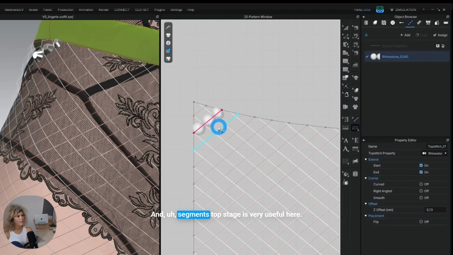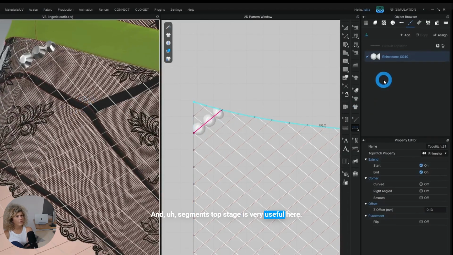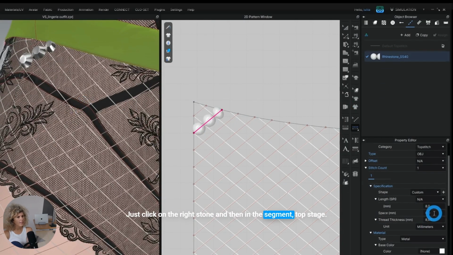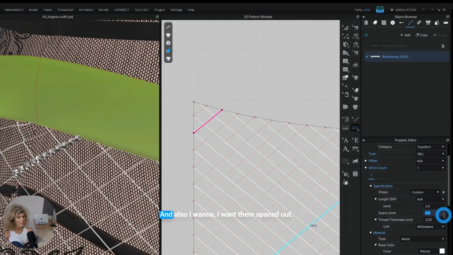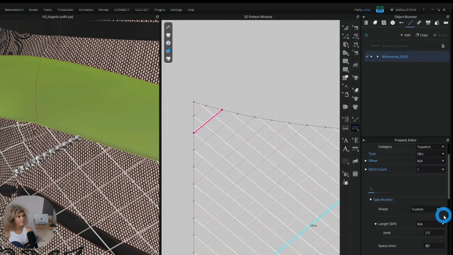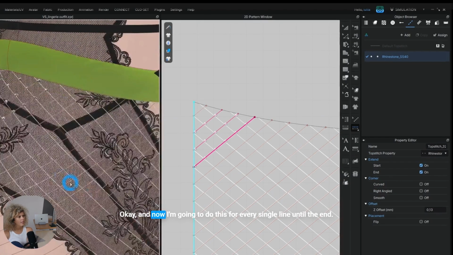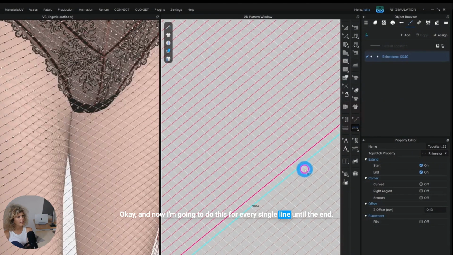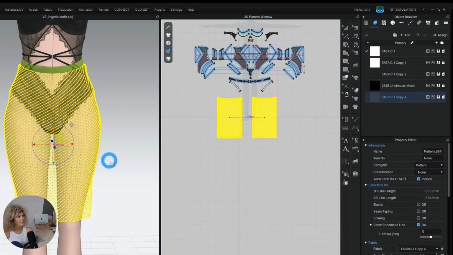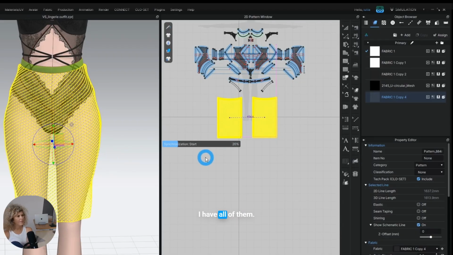And segment top stitch is very useful here. Just click on the rhinestone, and then in the segment top stitch, and then in the property editor, let's look at the length and the thickness. So we make them a little smaller. And also I want them spaced out. Okay, and now I'm going to do this for every single line until the end. And there it is. I have all of them.